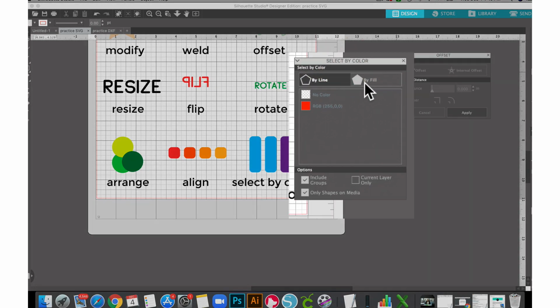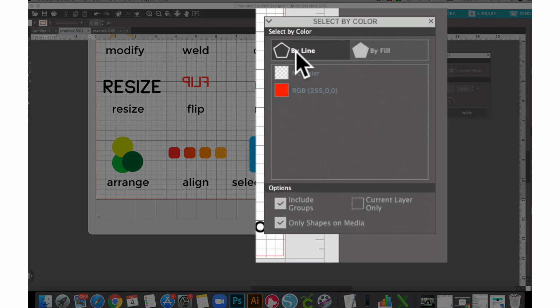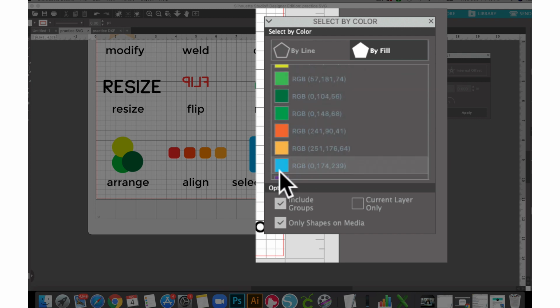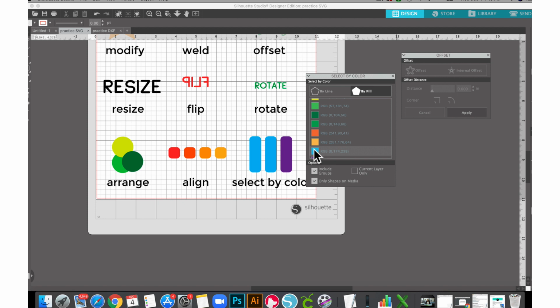Okay, so when I clicked that, you'll notice that this little panel opened up over here on the side, and I can either select it by line or I can select it by fill. So if you scroll down to the bottom, you'll see this exact shade of blue that I'm looking for, and I click it and it just selected all the objects on the page that have that blue color. And so now I can manipulate those.